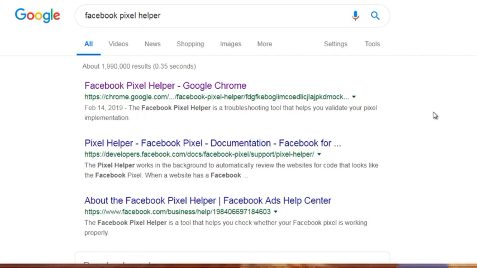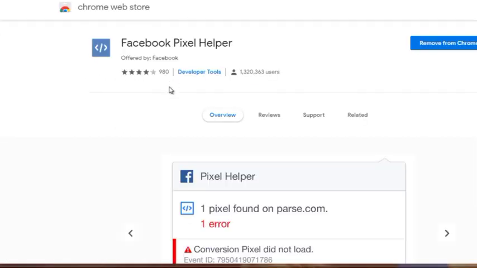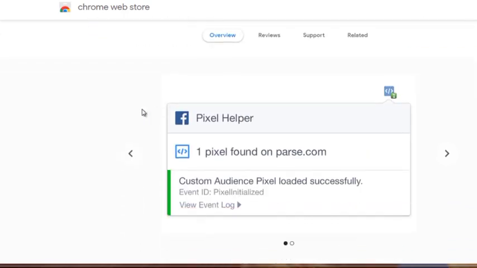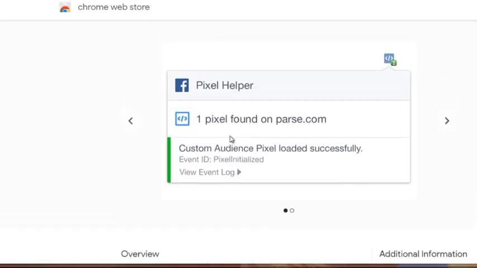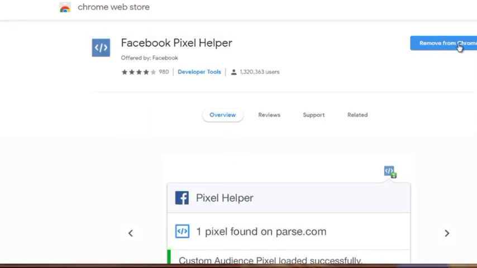So you want to go to Google, type in Facebook Pixel Helper, and choose the one at the top that says Facebook Pixel Helper, Google Chrome. If you click on this link, you'll be sent to this page. And as you can see, this is kind of an example of what you would see. If you go to a page, it would say a pixel is found. So go ahead and click Add to Chrome.